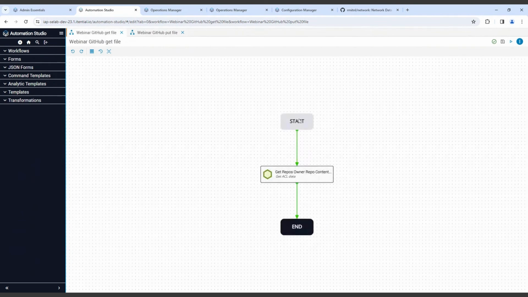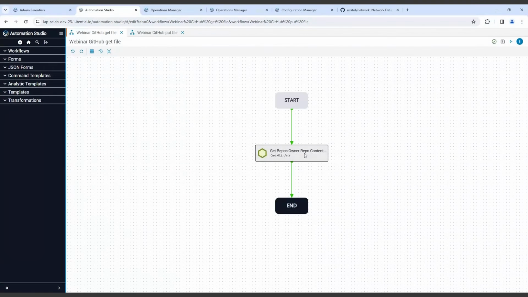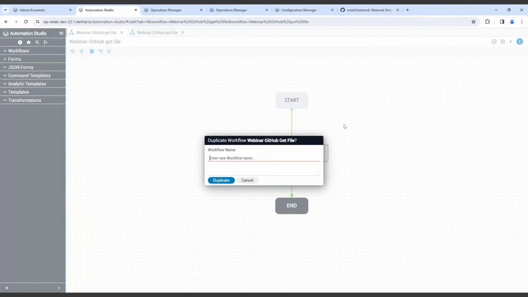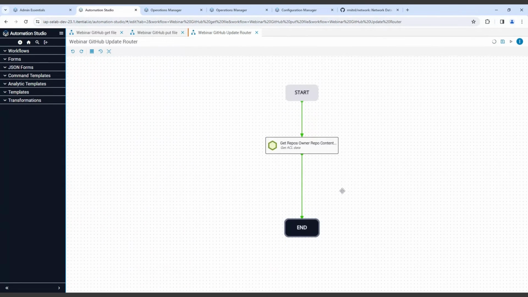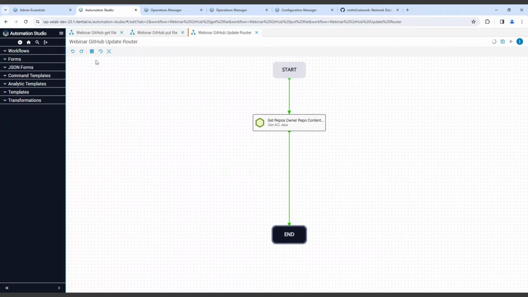So now let's layer in a network change and tie these two things together. So what I want to do here, as soon as this refresh is done, is make a duplicate of this. So I can duplicate or just clone this flow, and I can call it update router. Now I can leave the original one as is. I'm going to be working on this one. It already includes, obviously, the first task that we did, which is get the ACL data.